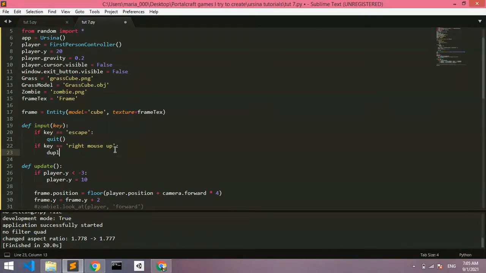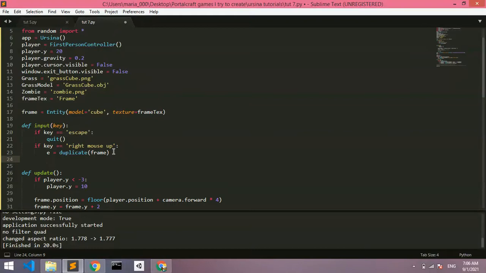Okay. So what you want to do is create a new variable. That's just a temporary variable called E. E equals, and then we're going to duplicate the frame, so the entity that we just created. And then we're going to set the properties. So e dot model.